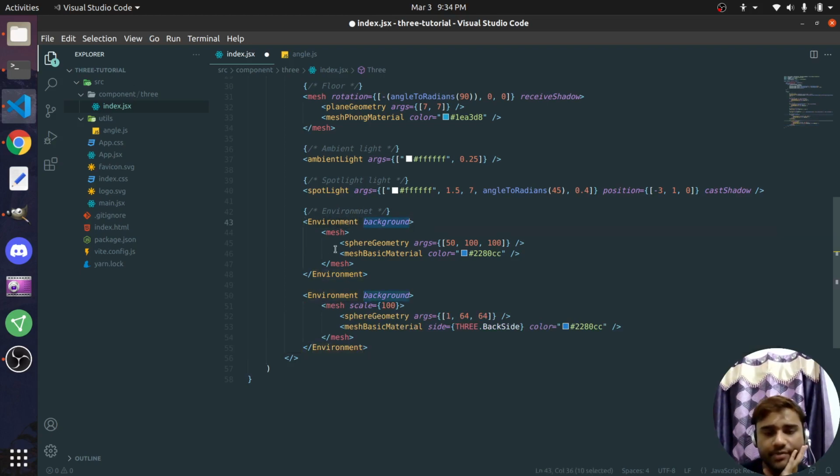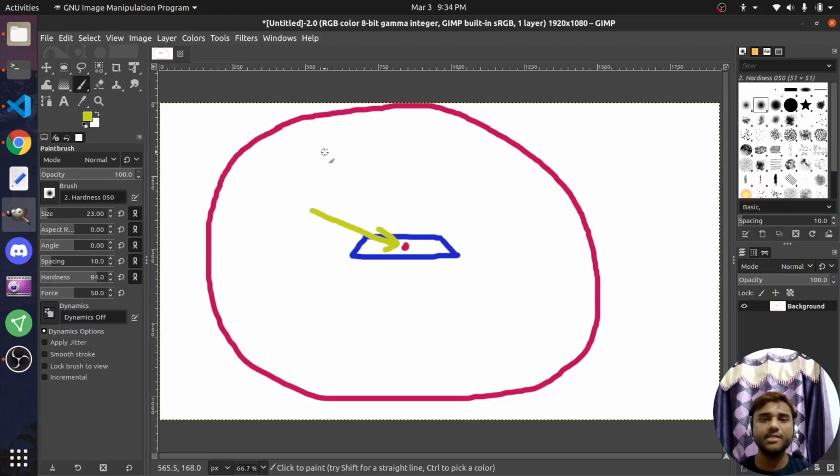Environment, background, we do a gigantic mesh. A mesh, basic material. We're missing the side parameter. Let me talk to you about what the side parameter does first before progressing further. When you render something out, there are two sides to any given material. There's a front side, there's a back side. What three does is that it doesn't render both sides because it's more performant if we just enable one side.